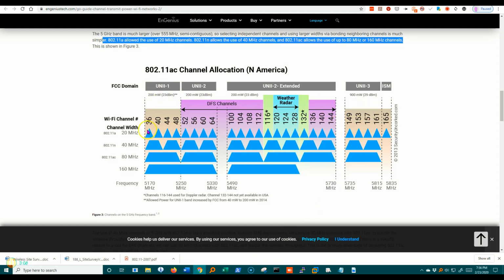By having these 5 megahertz apart, each one of these channels here is 20 megahertz apart. That's why I use 36, 40, 44, and so on. Now, the ones that we are not using are here in the weather radar area. We do not use these, so we have to skip over some. I'm not going to really go into this Uni1, Uni2, Uni2 Extended, Uni3, and so on, because that could get a little more complex than we need to be.